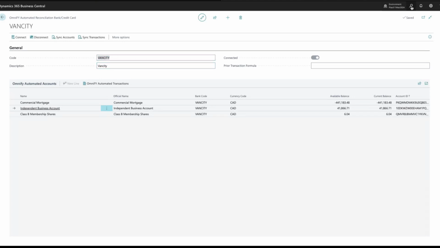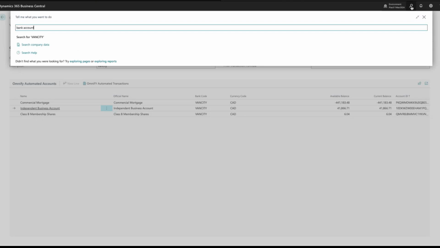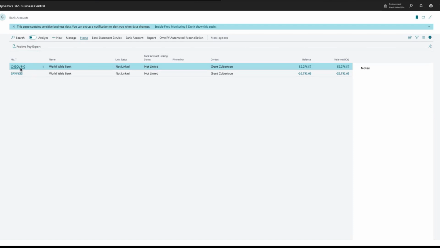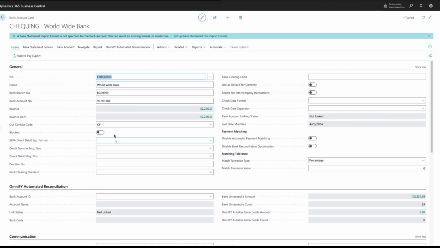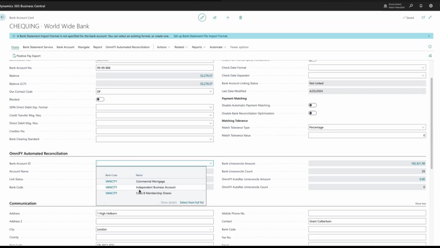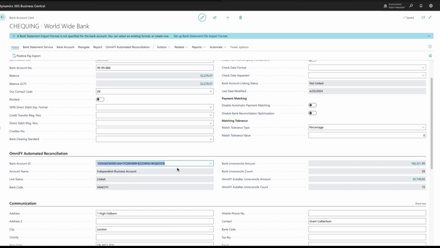After connecting bank's credit card with your actual bank account, the next step is to connect your bank accounts in Dynamics with your actual bank account. Find the correct bank account card and select your bank account ID. Now, you can see the status is linked.